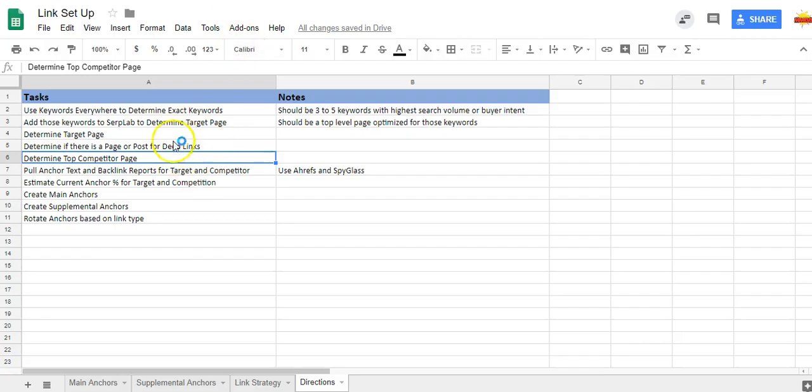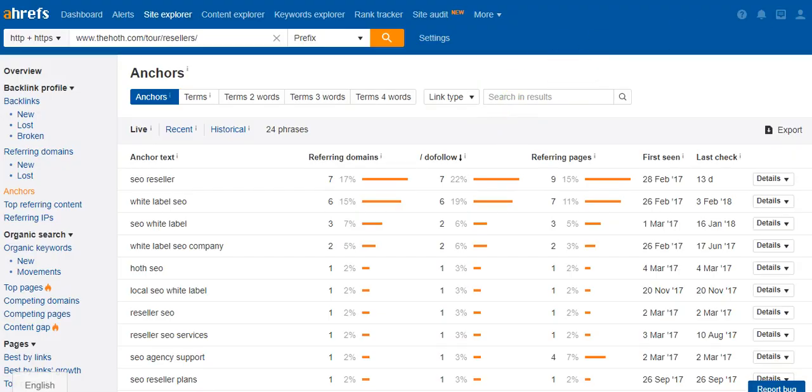So once we determine the top competitor, that's the basic setup here of what we do. The next thing is we're going to do some anchor text and backlink reports for the target page and for the competitor. Again, we use 2 different tools I just discussed: Ahrefs and SEO Spyglass, which is part of SEO Power Suite. Take a look at Ahrefs real quick.